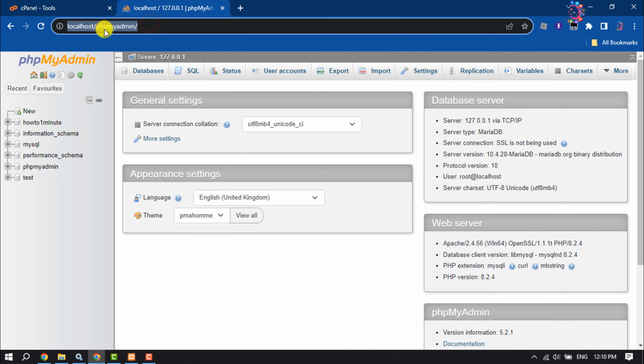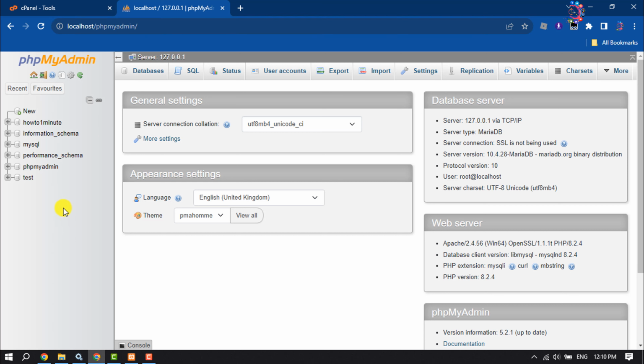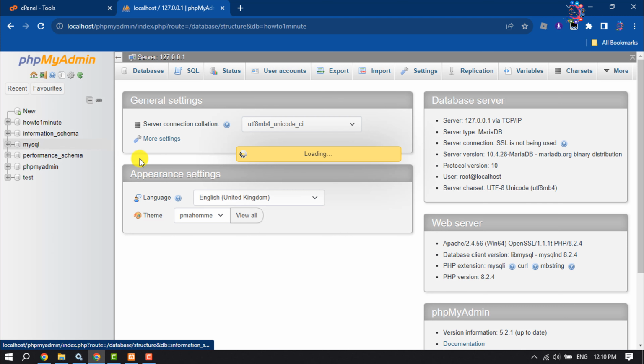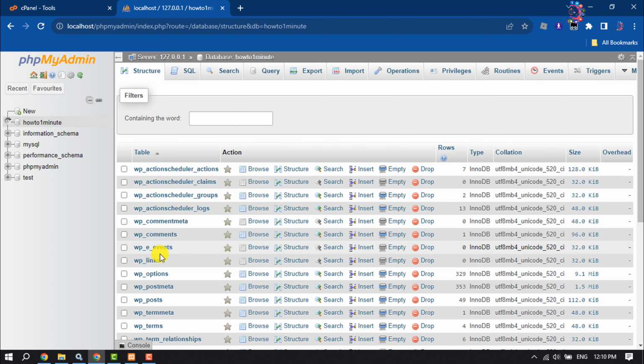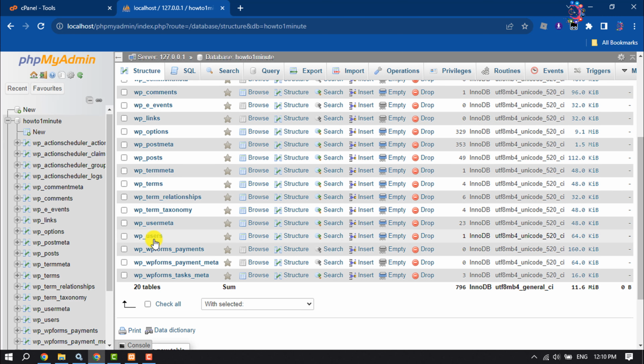Then open localhost/phpMyAdmin. And now you have to click on your website database. And here scroll down and search for users. Then click on users.